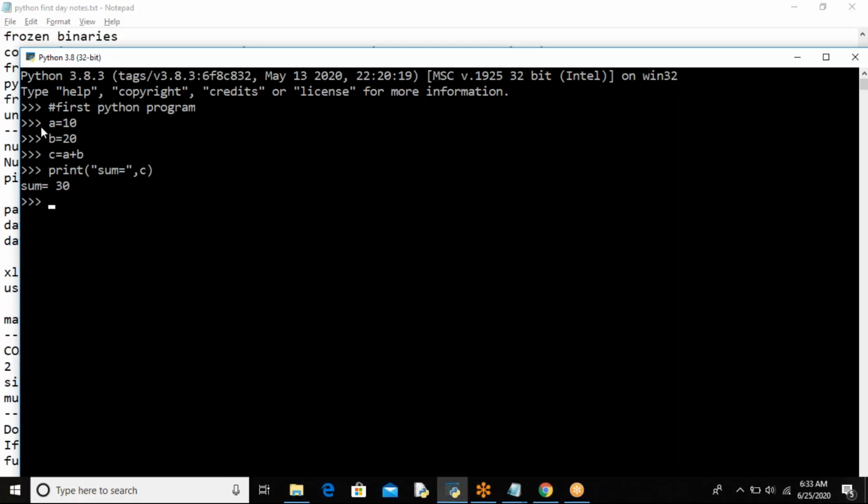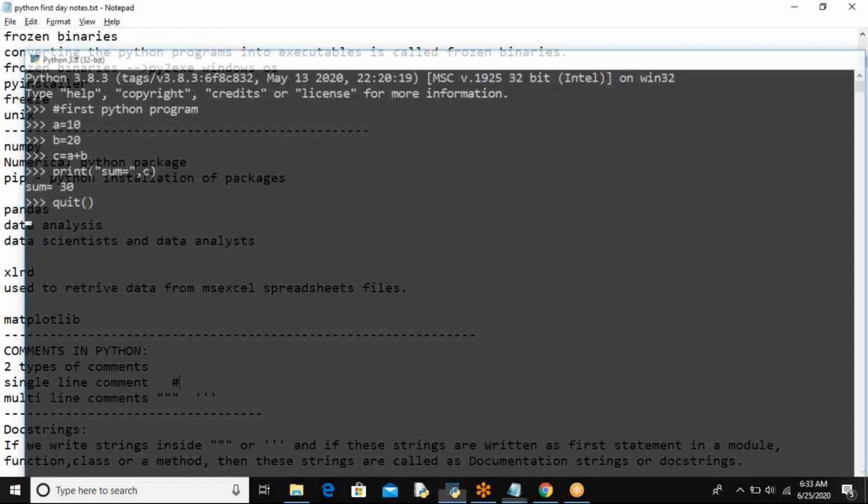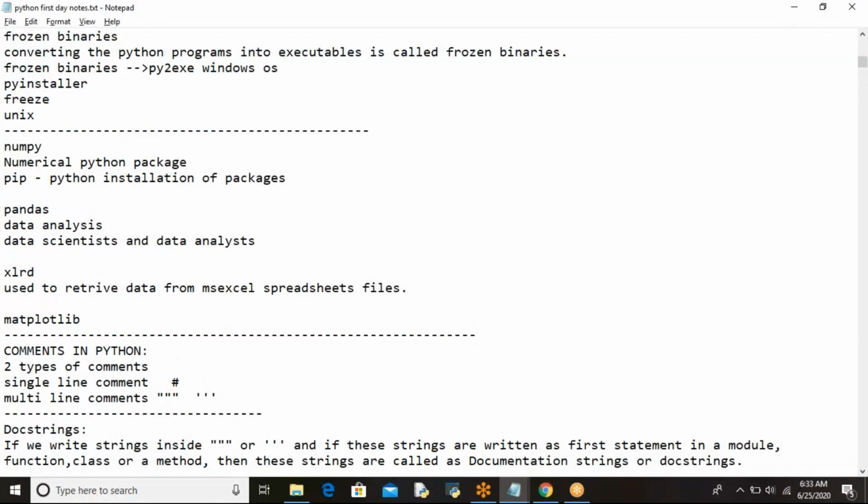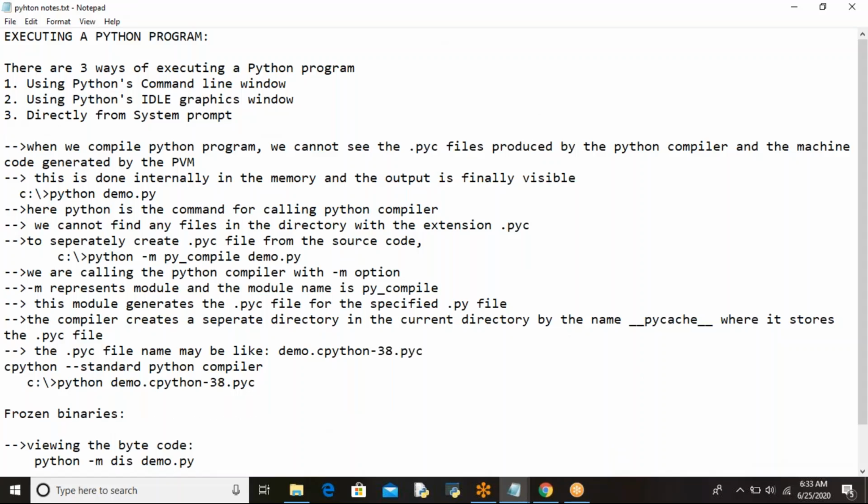You got it. If you want to exit from this Python command prompt, you simply type quit like this and it will exit. Done. This is the first way of writing a Python program, using Python's command line window.